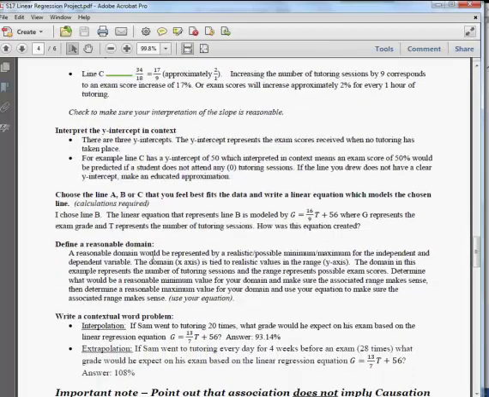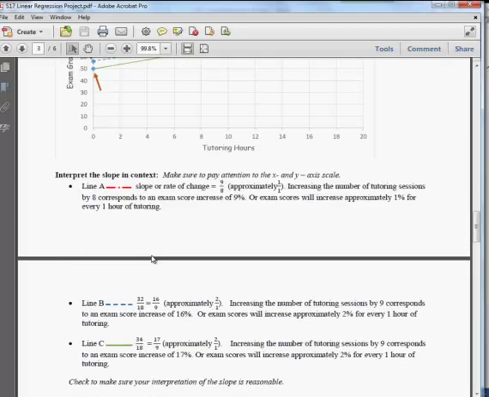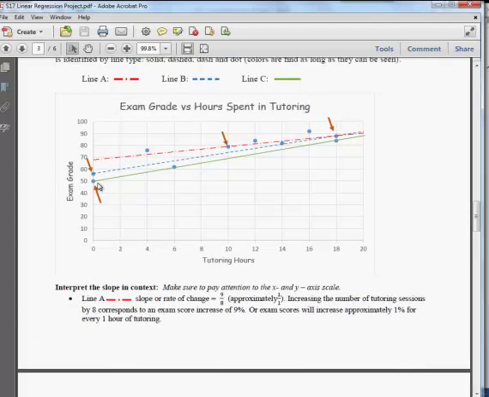Okay, so define a reasonable domain. What is the lowest number of tutoring hours? Well, I can't go below 0. Domain, remember, is my x-axis, and it has to make sure that any number you plug in for your domain gives you a y that also makes sense. Your range has to make sense or your domain doesn't work. So yes, it makes sense to have 0 tutoring hours. These are all reasonable y values for my exam score.